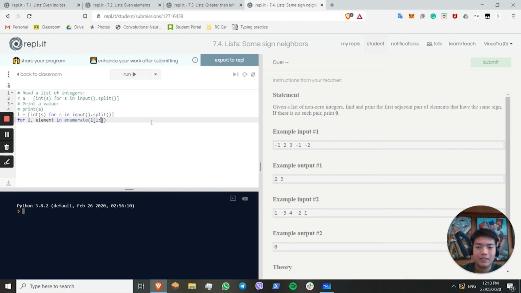Enumerate L, and we want to slice off the first element again because it's impossible to have this. Actually, we want to slice off 1 from the end, actually. So you can put -1. And why? The reason is the last element doesn't have an element after it, so we can't get a pair of elements from it. Okay, so we want to check if the pair of elements has the same sign.